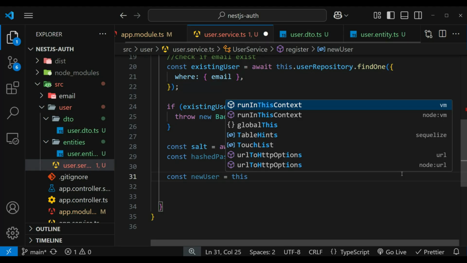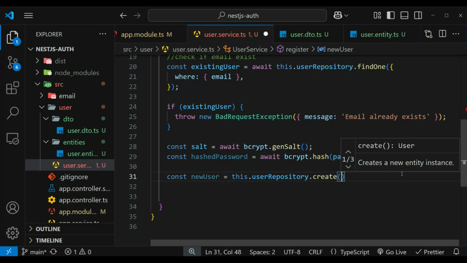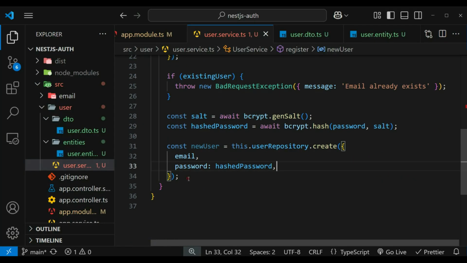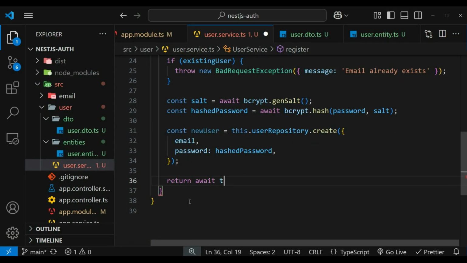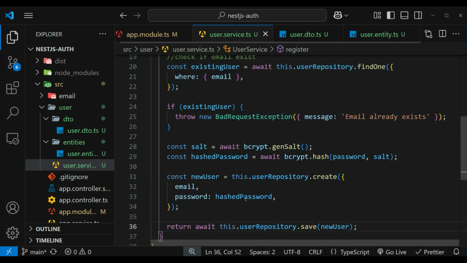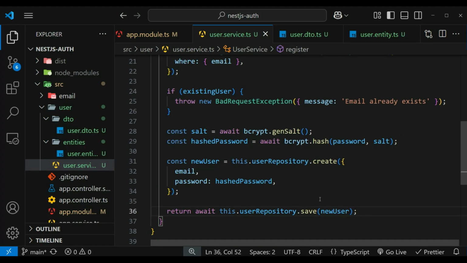Now we create a new user entity. The create method initializes a new user object. Finally, we save it to the database. So we completed the register functionality.